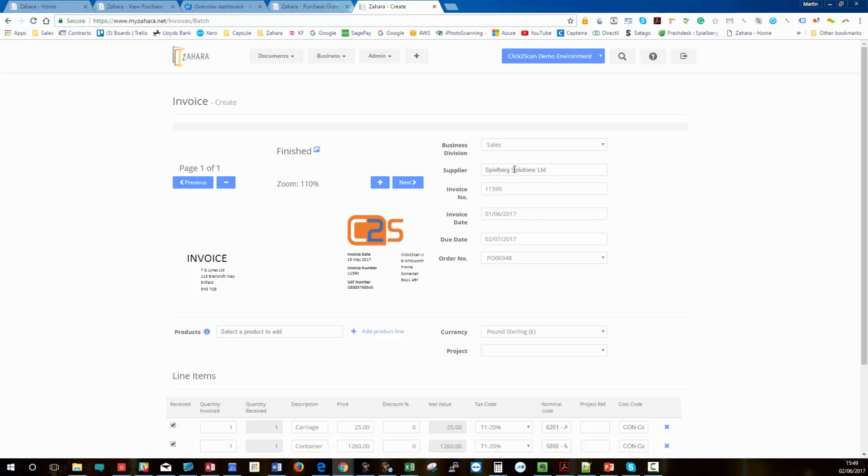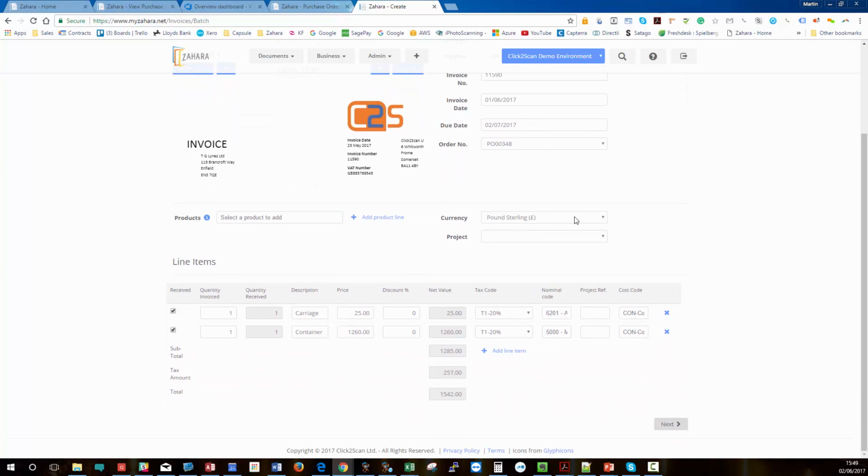So I've got from Spielberg. There's the invoice number. If I go down the currency, and what the line items are telling me is that you've received 1, and obviously we're expecting a quantity of 1. So the GRN information is coming up in this invoice. So this is where Zahara becomes useful for the finance team, because we're giving you information at the point of source when you need it.